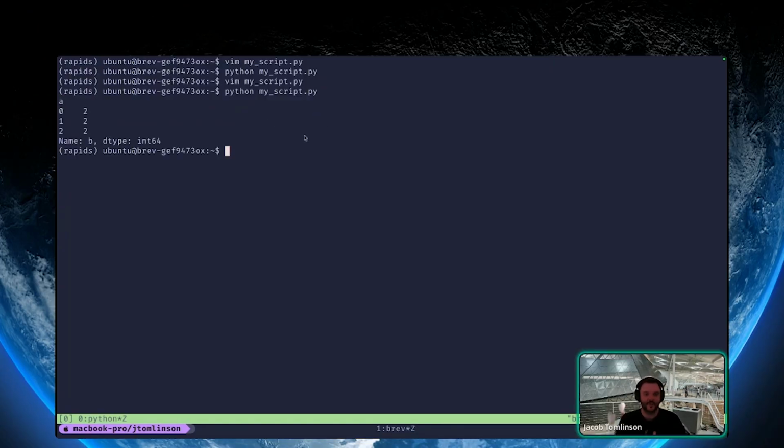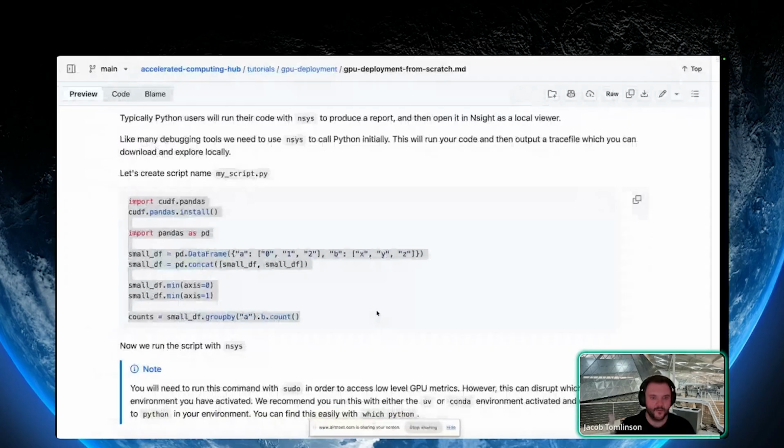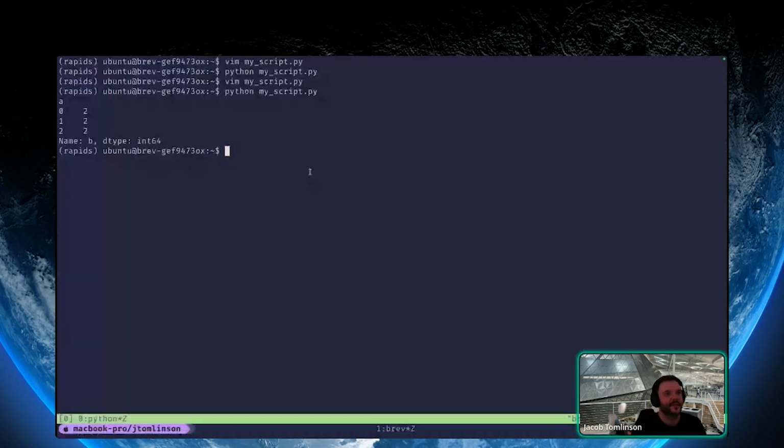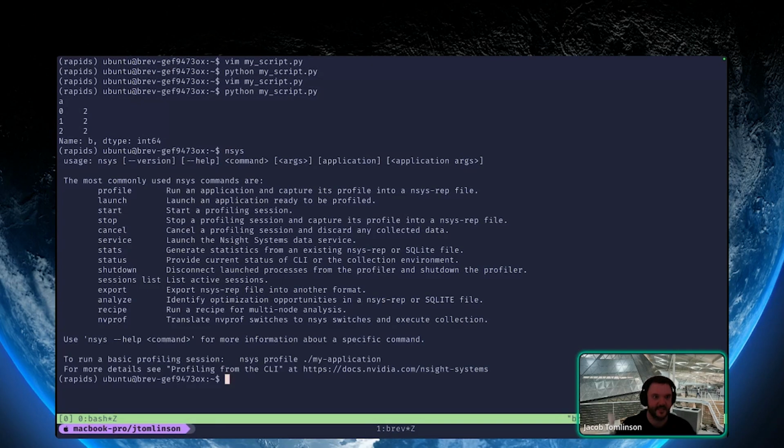There we go. Okay, so it runs some code. It runs on the GPU. We could view NVTop or something to check that it is running on the GPU. But now there's another tool installed, because this tool comes with the full big CUDA toolkit that we installed before with apt. It's called NSYS. So I have a look at NSYS.